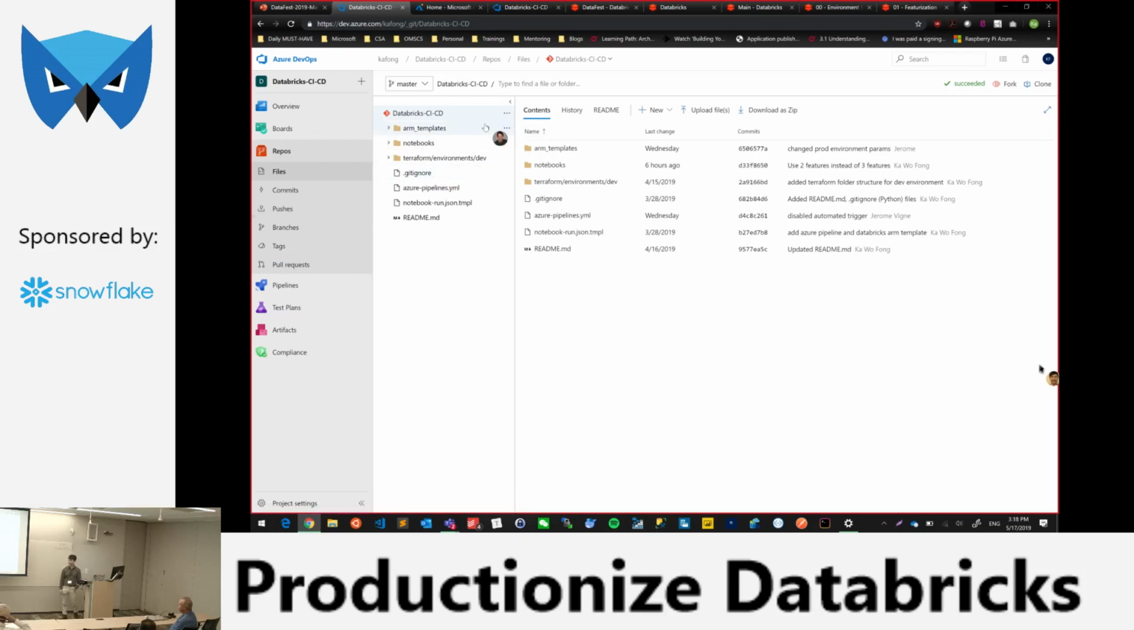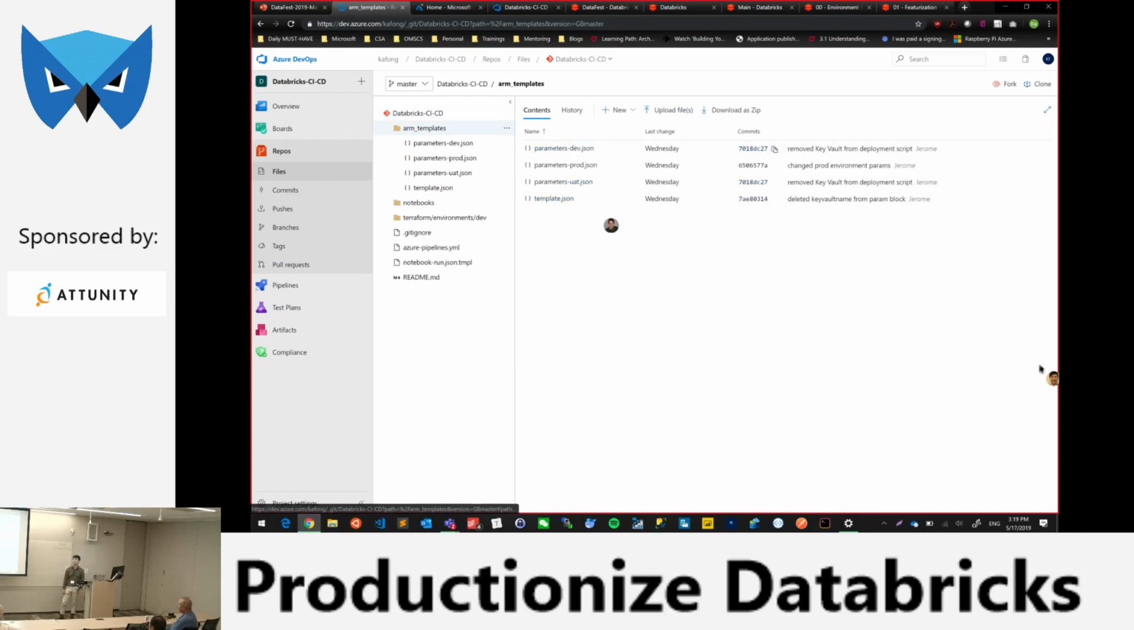Yep. So this is the repository in the master branch. Okay, so that's my single version of truth at the moment. And here, what's the most important is I have two folders, the ARM template folder and the notebooks folder. So in the ARM templates folder, that's where I have my JSON packages that I'm going to send against the ARM API to deploy anything that I need on Azure.